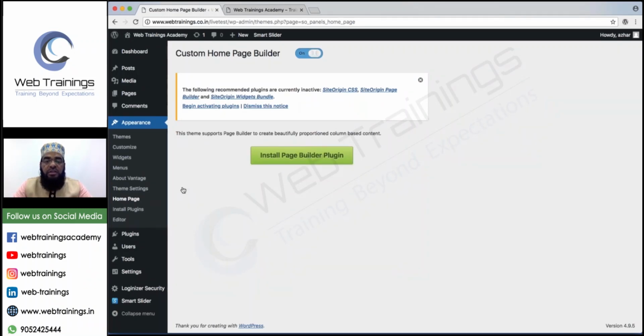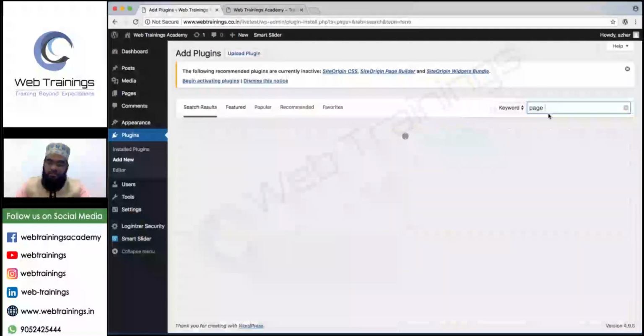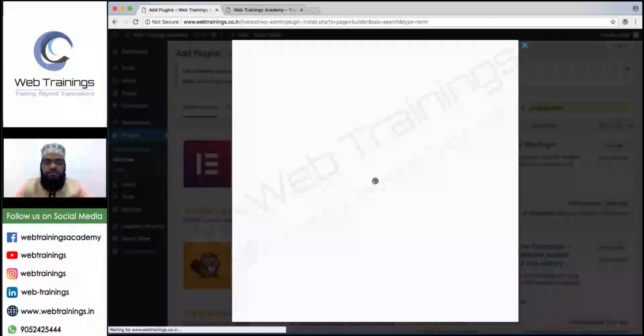It allows the user to design and construct the layout to create beautifully proportioned column based content, but we have to install the page builder plugin. So I already told you what a plugin means. It's an extra feature. It will provide an extra look and feel, or extra functionality also. Okay, page builder by SiteOrigin. This one I have to take.